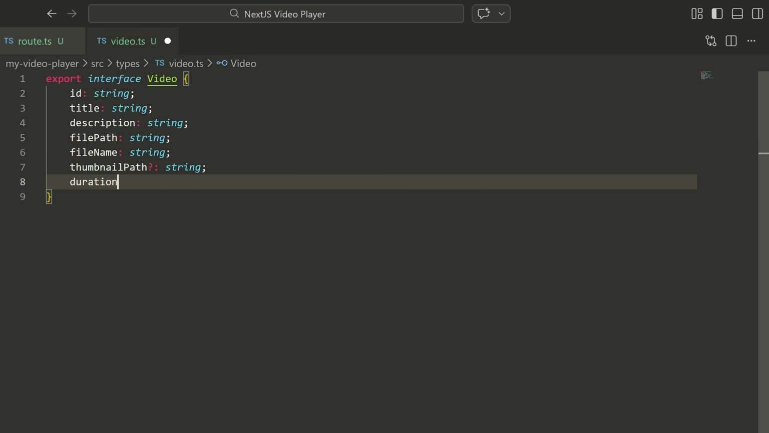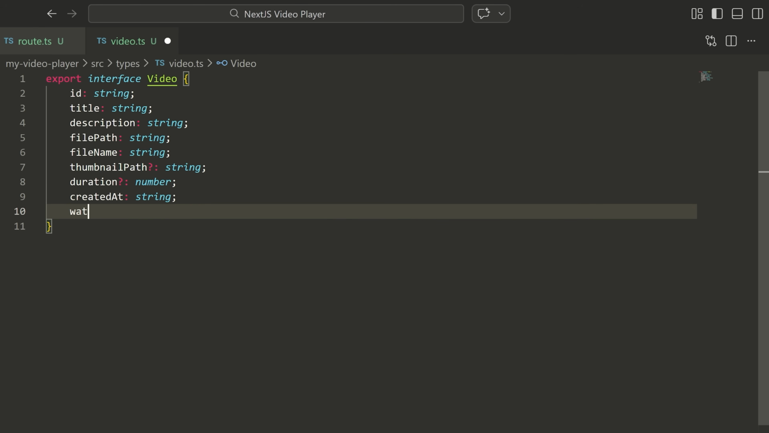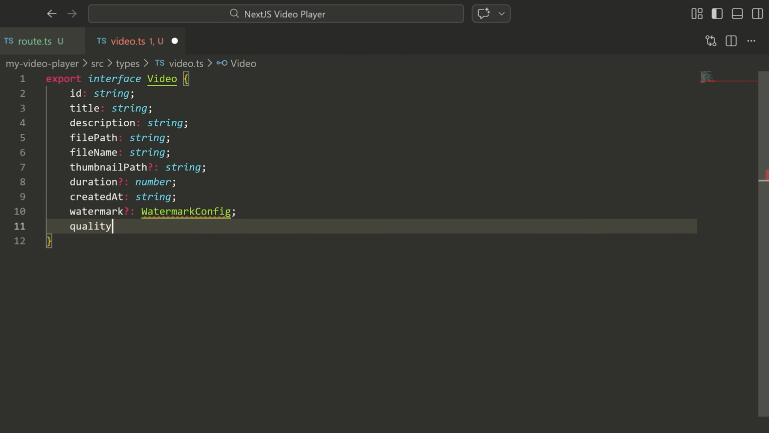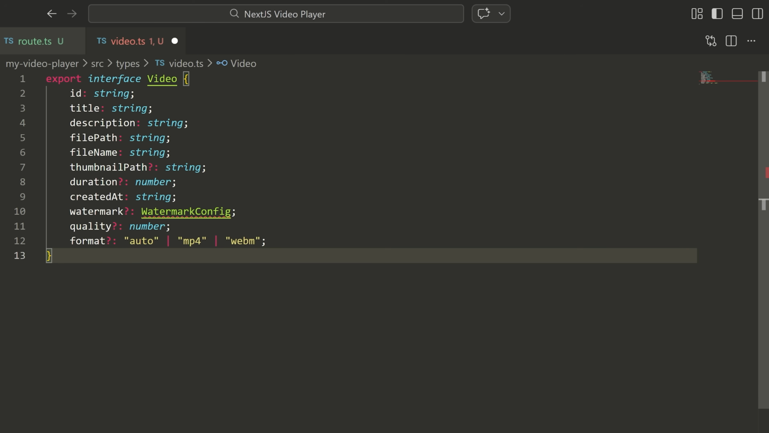We're then going to have a duration, and this is going to be a number, which again is optional. We're then going to have a createdAt, which is going to be a string. We're then going to have a watermark, which again is going to be optional, and this is going to be a WatermarkConfig, which is going to be a new type that we'll write in one second. We then are going to have quality, question mark, and this is going to be a number. And we're going to have format, and this is going to be optional as well, and either auto, or MP4, or WebM. Okay, so I know that's a lot, but that's the type for a video.